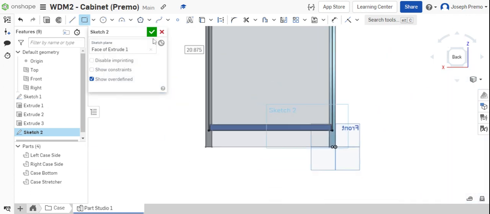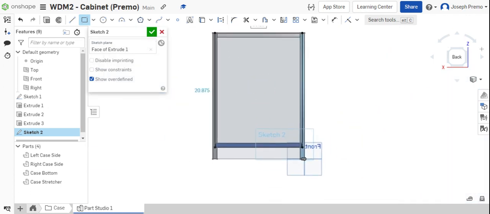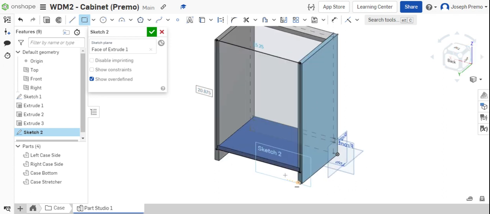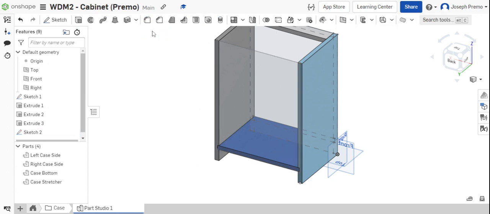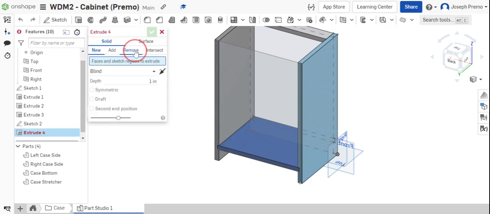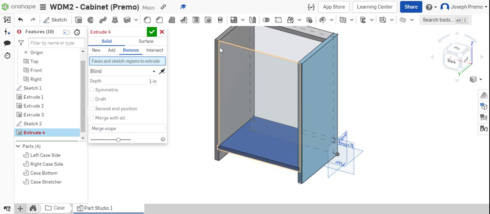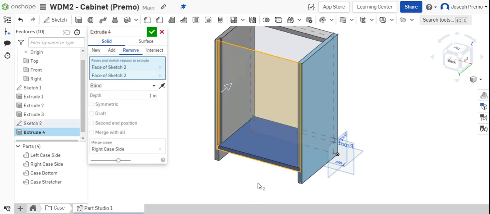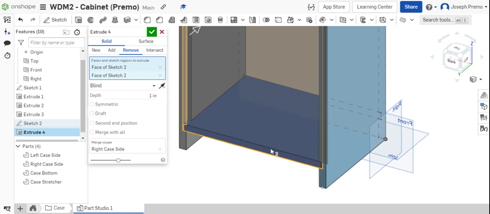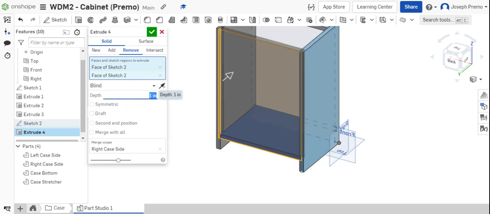And I'm ready to create this extrusion. Here's what this sketch looks like from an isometric. Select the check icon, select extrude, select remove, and select the profiles that we've sketched. Make sure it's selecting all of the profiles. The depth of this extrusion should be 1/4 inch. We're making it 1/4 inch because that's the thickness of the back.